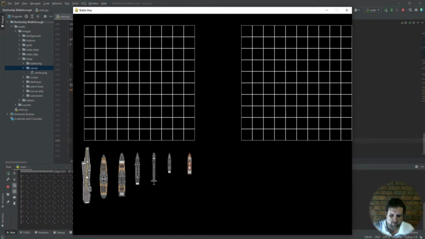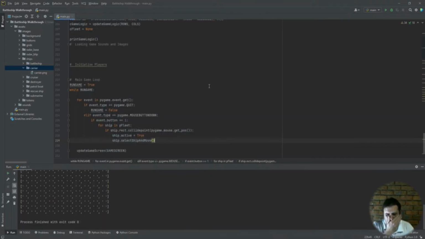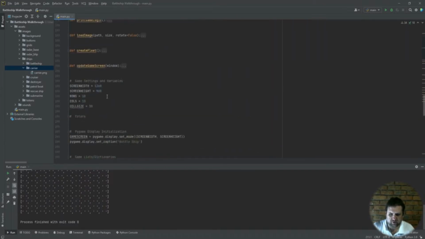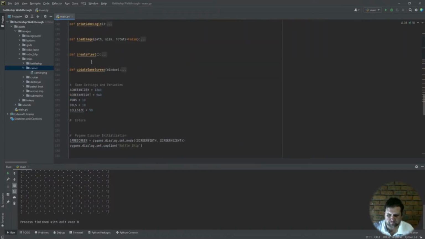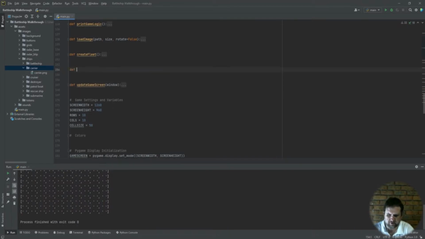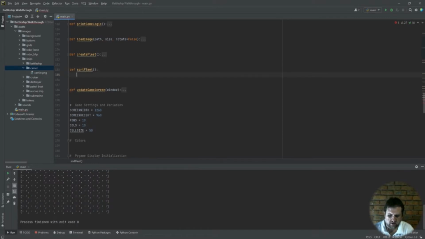When we select the ship, we want to organize the list so that the selected ship is the last object in the ship fleet. Therefore, it will be drawing over all of the other ships. I think to do that, I can't really do it in the ship object, but I think we can do it just as a normal function. So under my create fleet function, I'm just going to create a function called sort fleet, which rearranges the list of ships.